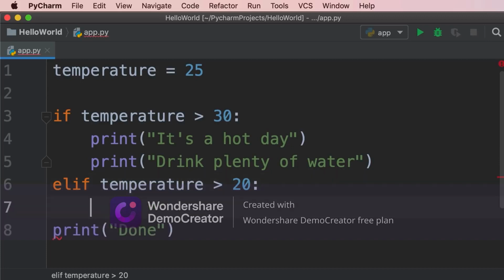Now we have a new block. So here we can print, it's a nice day. So if this condition is true, that means the temperature is greater than 20 and less than or equal to 30. Now what we have here is called a comment. That is why it's grayed out. It's not real code. It's just some note that we add to our program. Python is not going to execute this. So whenever we type a pound sign, what we have after is treated as a comment, okay? So if this condition is true, then we're going to see this message on the terminal.